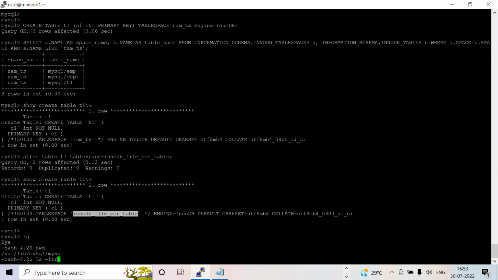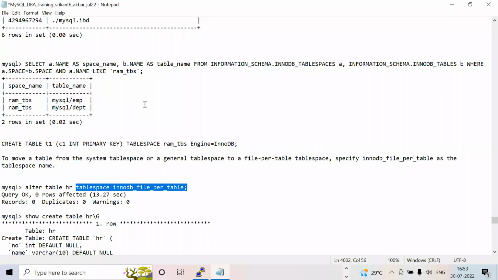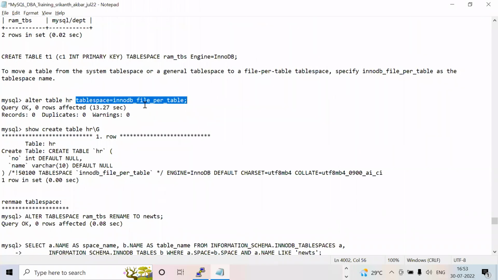Leave MySQL. In the MySQL directory, check now: the T1 IBD file came, right? From the system table space you can go outside, and from outside you can come back to the system table space. Both are possible. So you need to mention InnoDB file per table space to go back to your default location. This is the way.